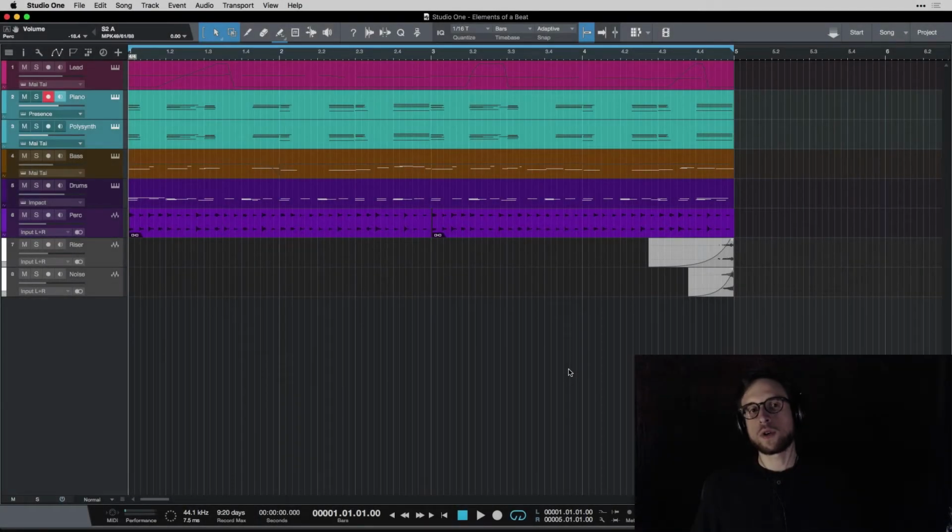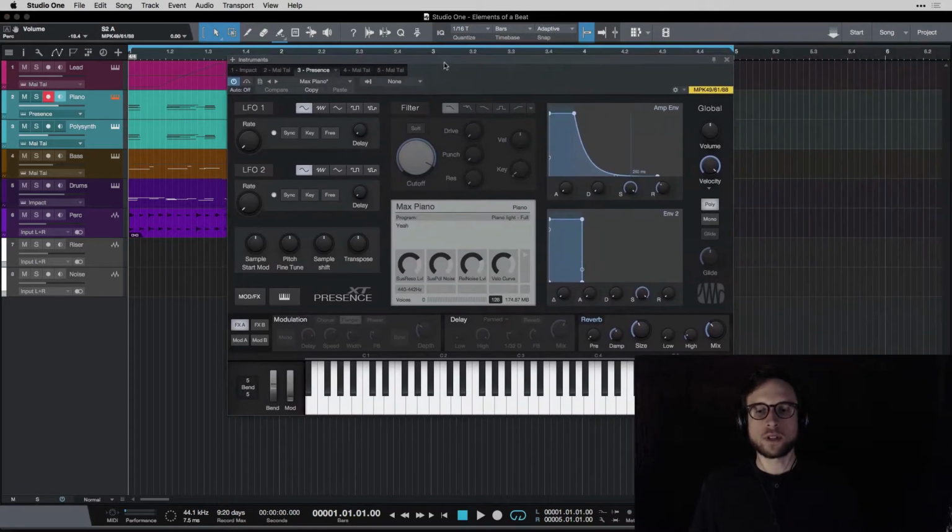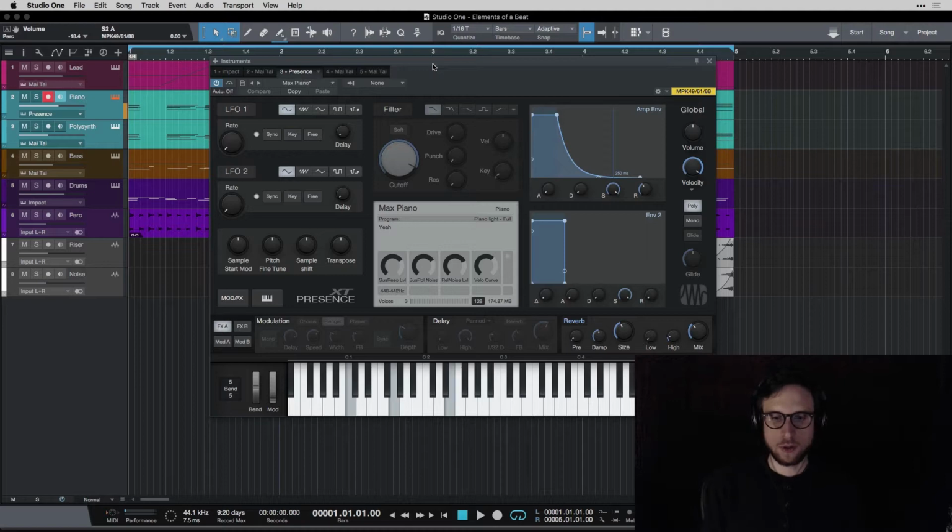Okay, I want to talk about chords a little bit. Let's quickly review what a chord is. A chord is really just when you're playing more than one note at the same time. So, for instance, there's a chord. There's a different chord.